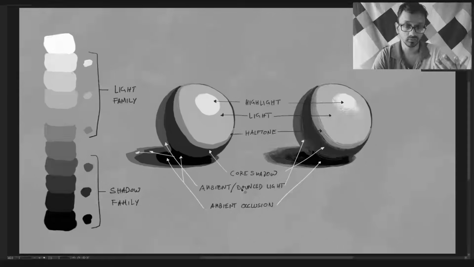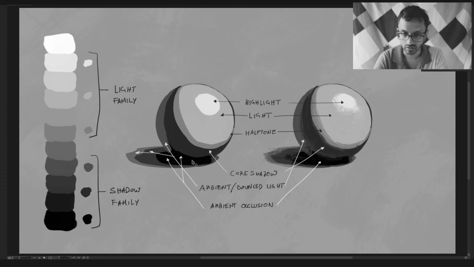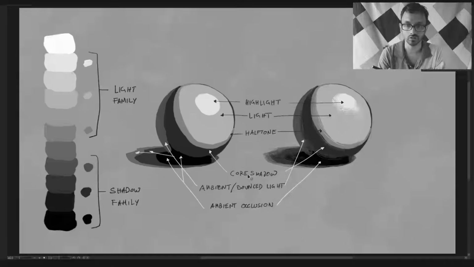So as I mentioned before, the ambient and bounced light is the result of light bouncing off from the floor or from any other surface to the object. And then there is something called ambient occlusion. Ambient occlusion essentially means that no light is able to enter that area, so that is why it is in total darkness. So the sphere touching the ground, that is a part of the ambient occlusion. So these are the main values that are essential in drawing.